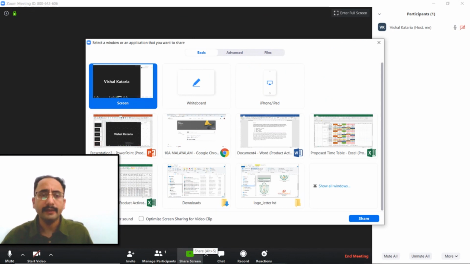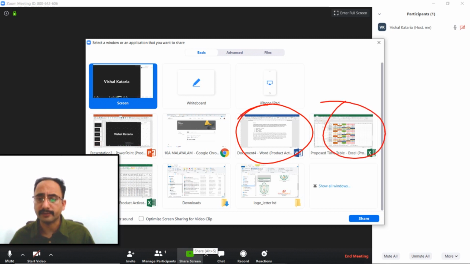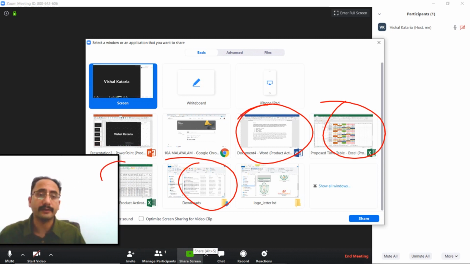Now next one, if you want to change the sharing option, you can again go to the share button and click it. As I told you earlier, you can share a Word document, you can share your Excel file, you can share your Explorer, anything, whatever is running in the background, it has to be there in the background. If you want to share a presentation, it has to be in presentation mode. Before you share it, you go to your PPT, put it in presentation mode, then go to your Zoom sharing button and then share the screen.